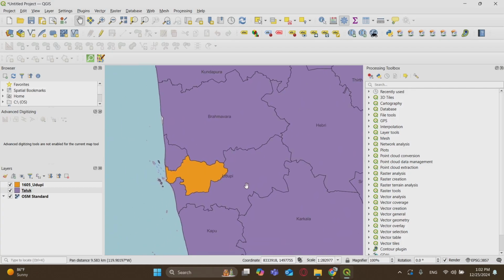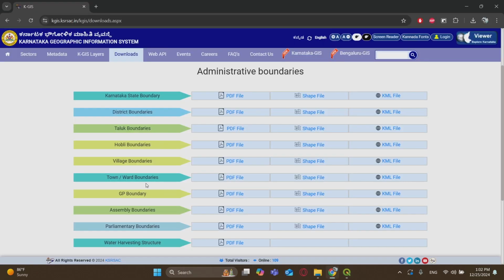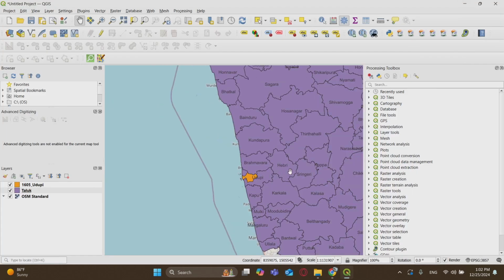Okay, good. Now I would like to see each district of Karnataka. So I'll be repeating the same process all over again.